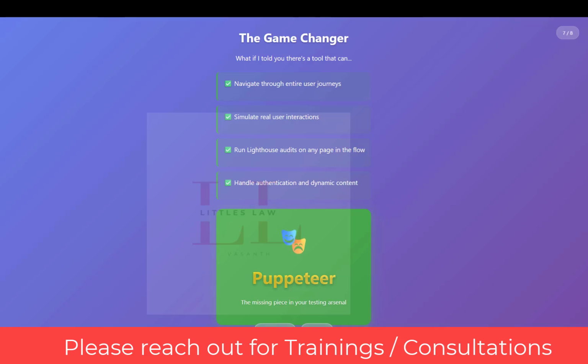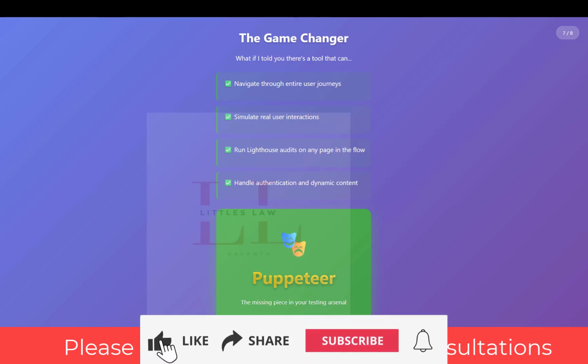That's right. Puppeteer is the missing piece in your testing arsenal. While Lighthouse tells you how good a single page is, Puppeteer can actually navigate your entire application, interact with it like a real user, and then Lighthouse audits at any point in that journey. This is the game changer that I was talking about at the beginning of this video. Puppeteer does not replace Lighthouse. It supercharges it by giving the ability to test real user flows with real interactions.